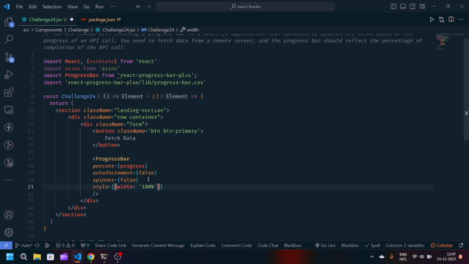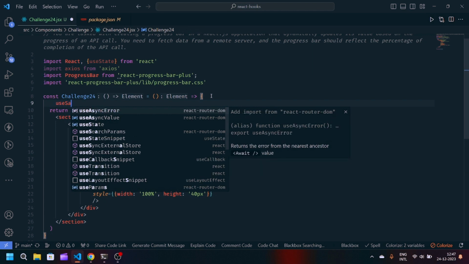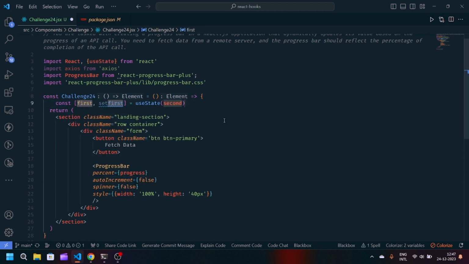Width will be 100%, height will be 40 pixel. Now we have to define some state. So first state, we have this progress. So initial will be progress, final will be set progress, and initially it will be 0.